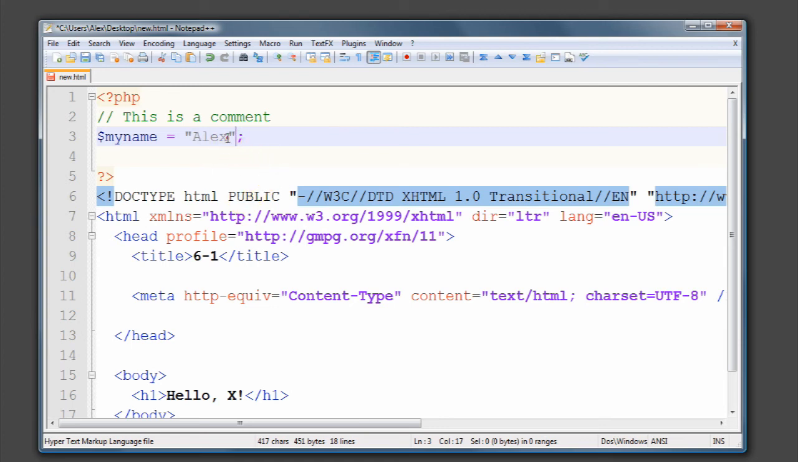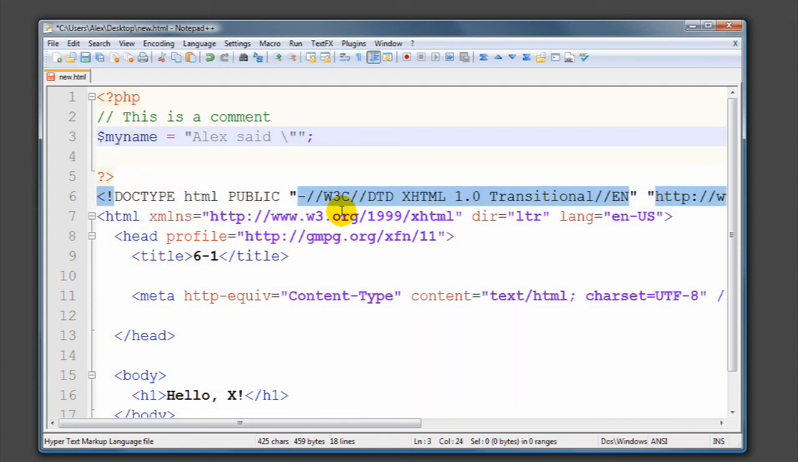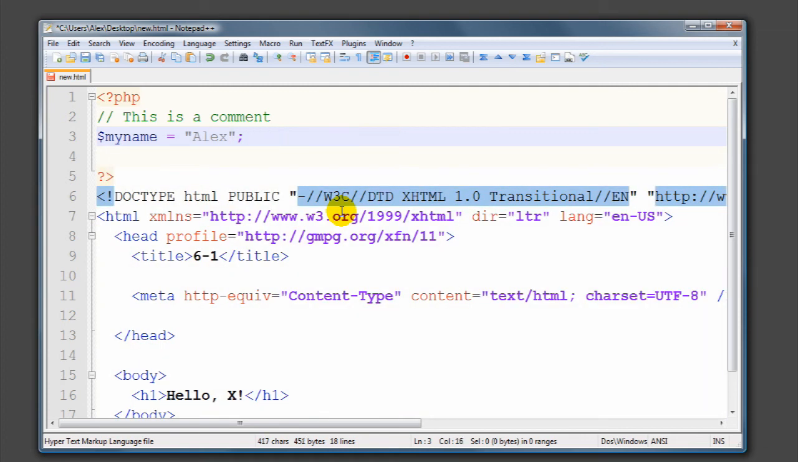It gets a little confusing if that text actually had quotation marks in it, like if it was Alex said hi. You can see why this is confusing. There are ways around that using the escape character, and that will become important later on. But for now, we'll just not worry about that, and we'll just say it's a string that says Alex. So I'm putting this string Alex in my_name.